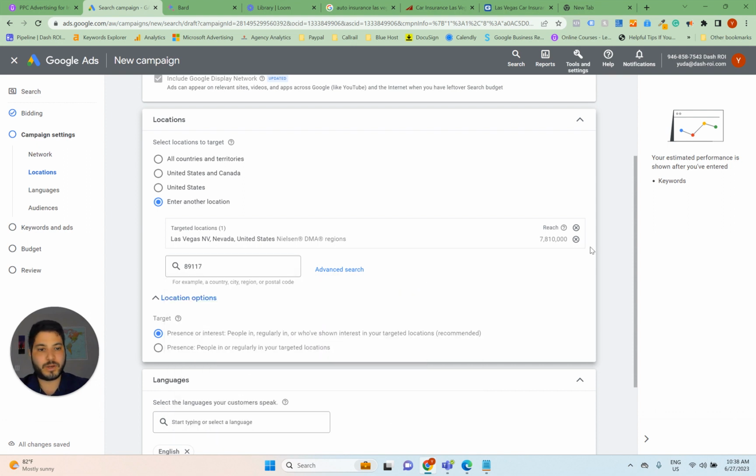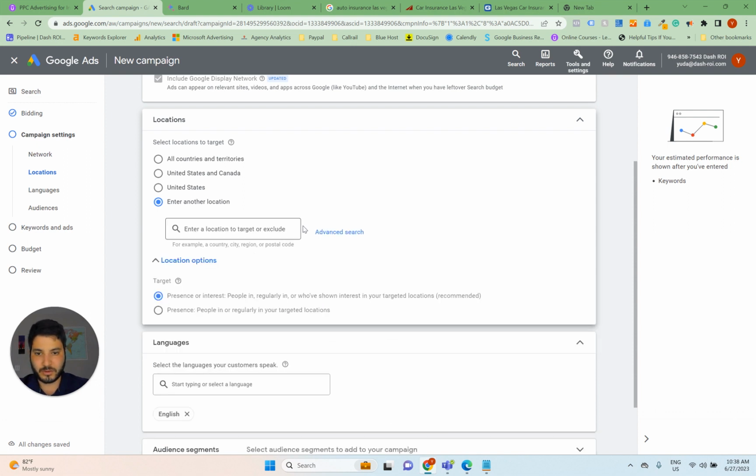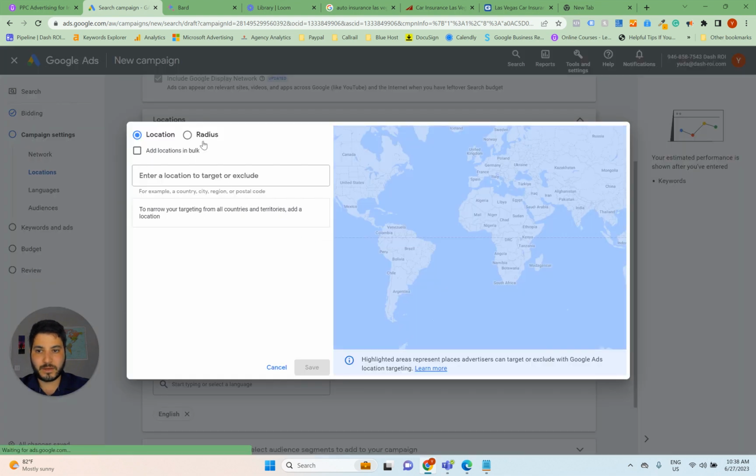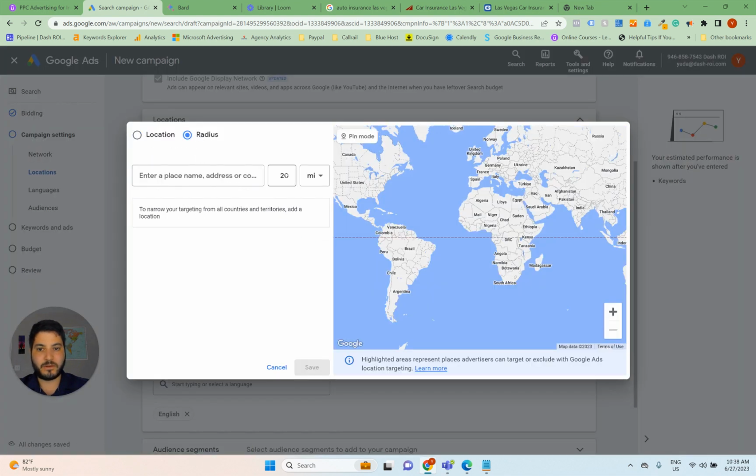Another quick tip for the location is to actually add a radius and not an actual location itself, right? Because usually that's what works best for insurance agents specifically. So 10 to 20 miles. It really depends if you're in a rural area or a city. I'm in Las Vegas, so that's more of a city. So I could do Las Vegas or specifically 20 miles from my office.